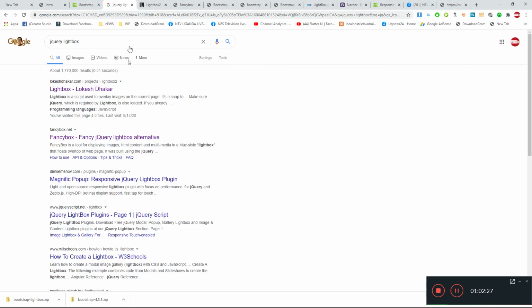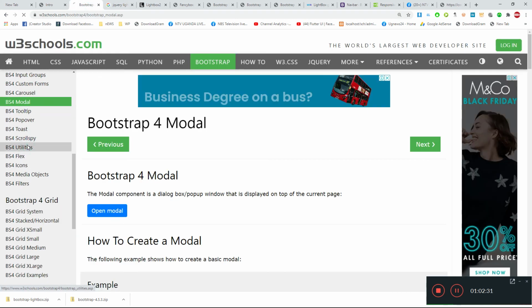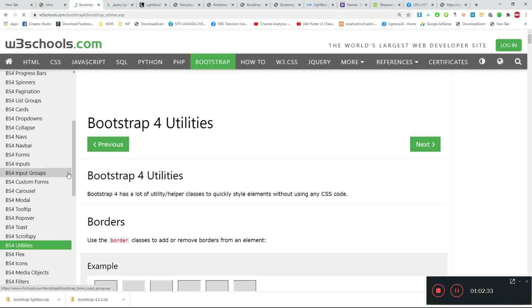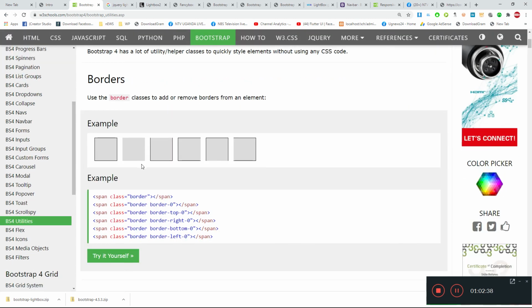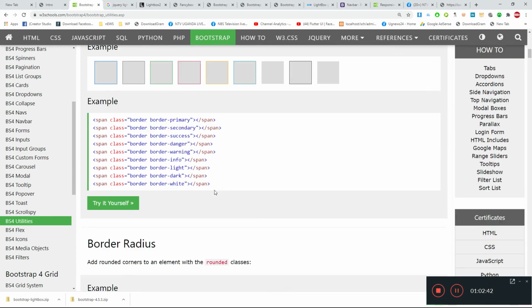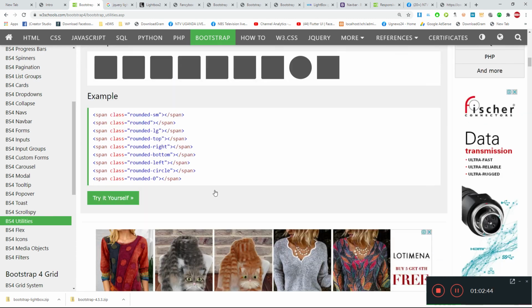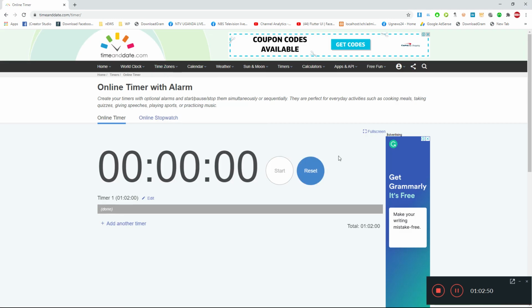From next class, inshallah, we'll start from there and cover utilities. These utilities are also important, like sizing, bordering, padding, width, responsiveness. These ones we'll cover in the next class, inshallah. Okay, so let's start from there.